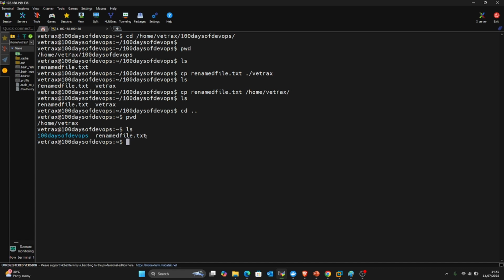So lastly, in this particular section will be the deleting command. Say I've made a mistake and I created a file that I didn't want to create, and I want to delete that file. Which command would I use to do that? Let's go into this folder. Now I created a file called Vetrax and I didn't want to, so I want to remove that file. What is the command for removing the file? The command is rm, which is short for remove.